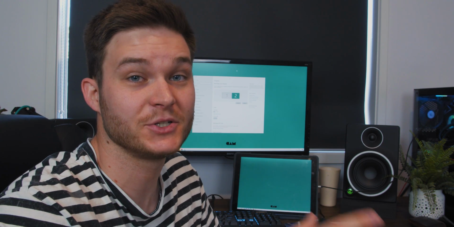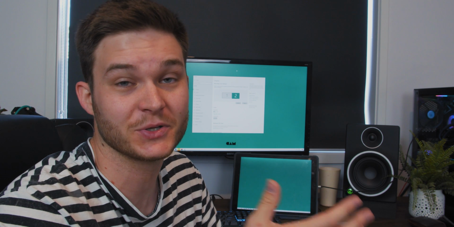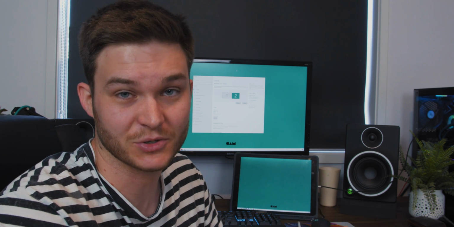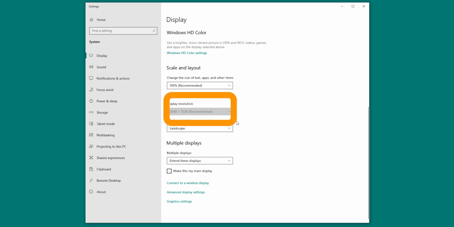Now, when you first set up the iPad, you're going to notice it's a little bit blurry, and it's because the screen resolution is not running at max resolution. And if you go into the display settings on Windows 10, all the options will be grayed out for resolution.